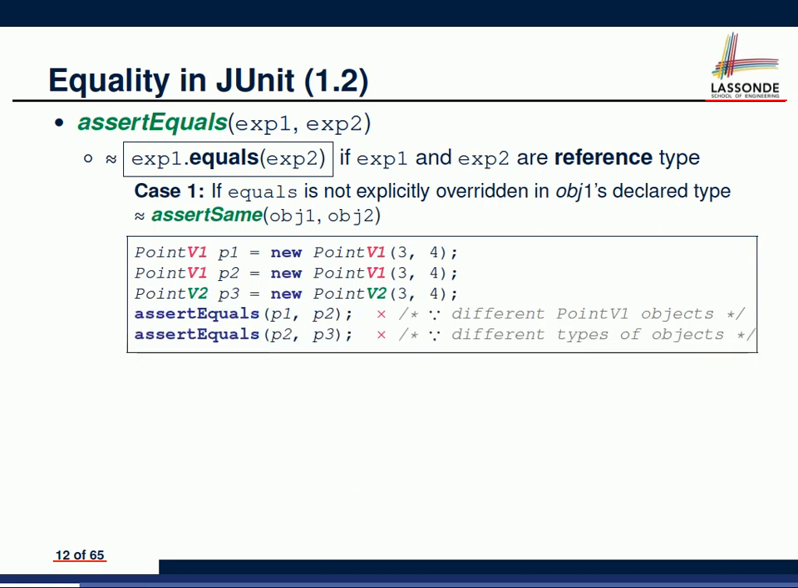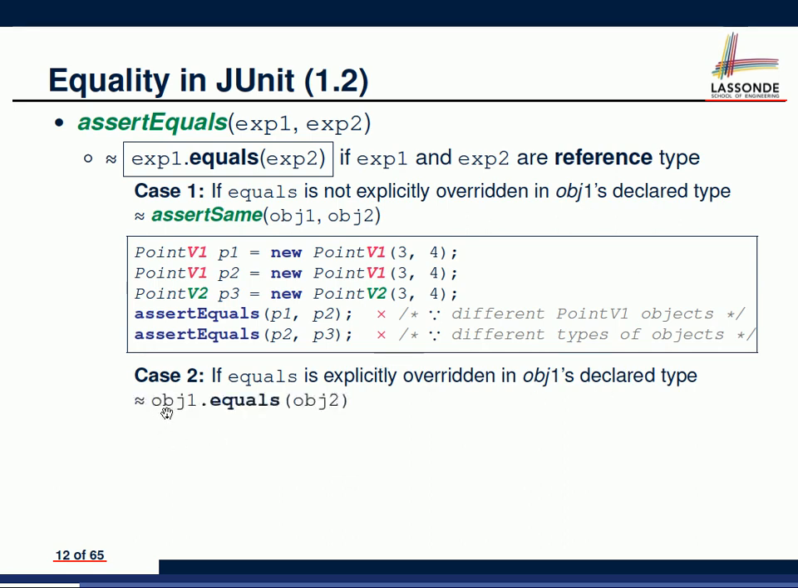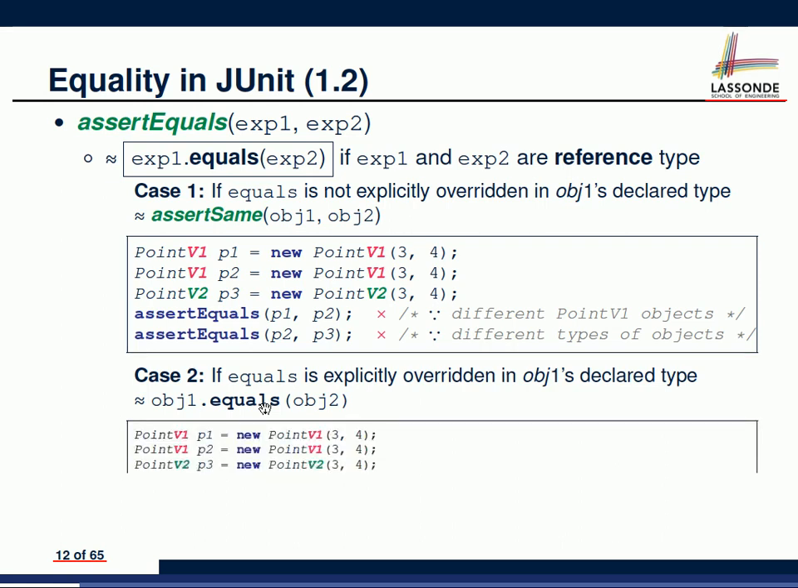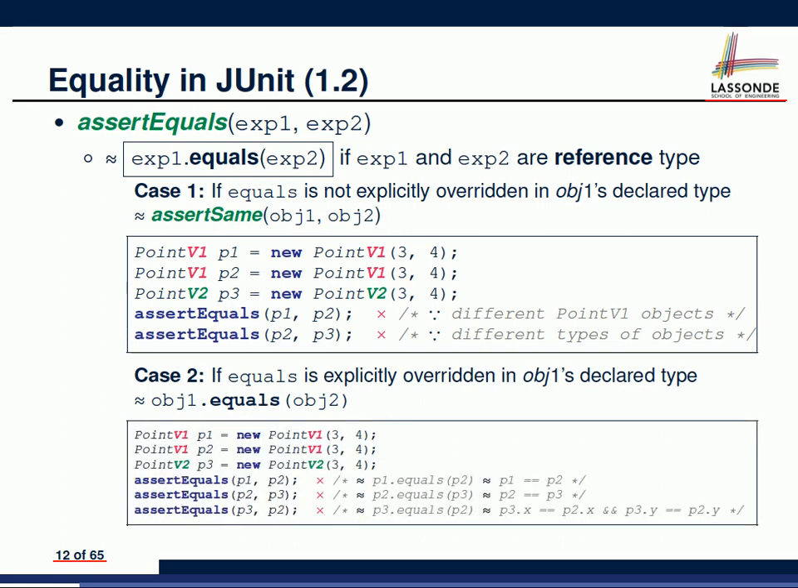Final case, case number 2. Let's say expression 1, the context object, is of type PointV2. In that case, the equals method is redefined, so you will call obj1.equals(obj2). Which version of equals is it going to call? The customized version you define. And then there are some more examples over here. I suggest you go over the examples on these slides only before Wednesday, and then we'll continue from there.